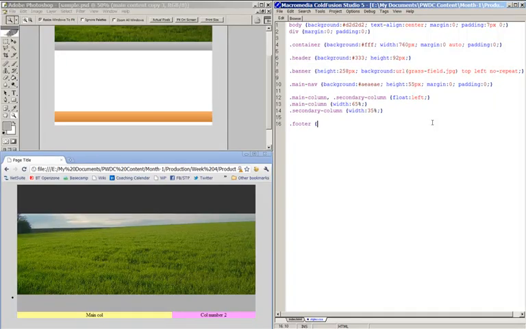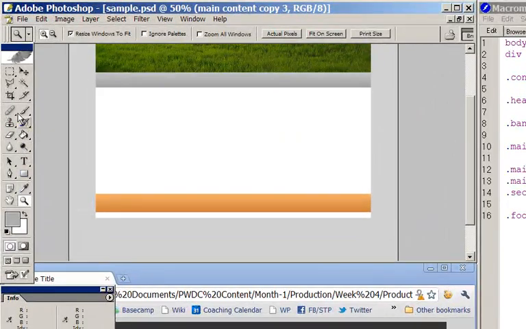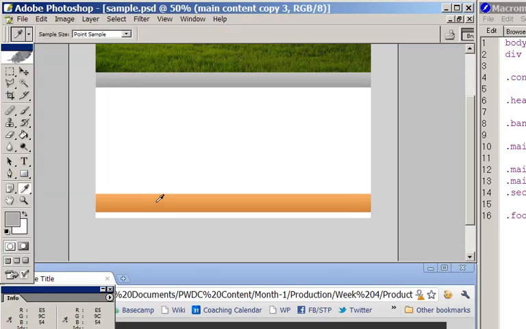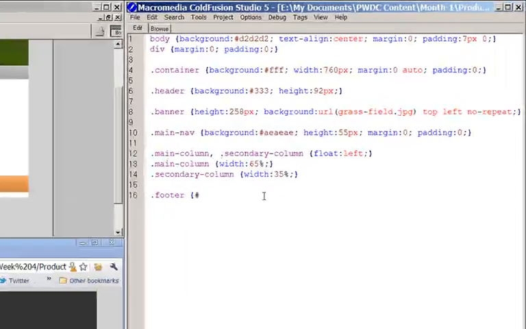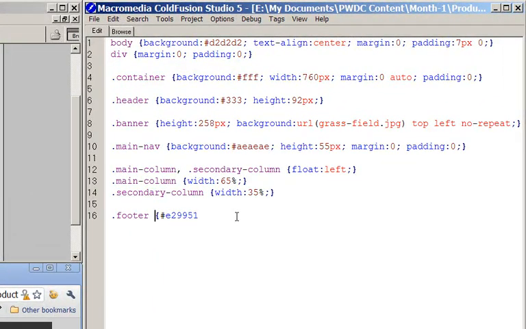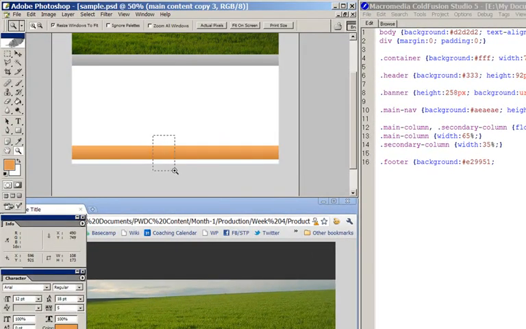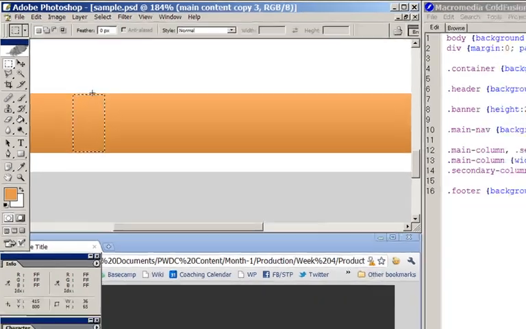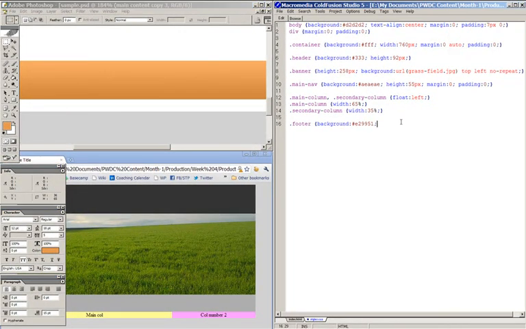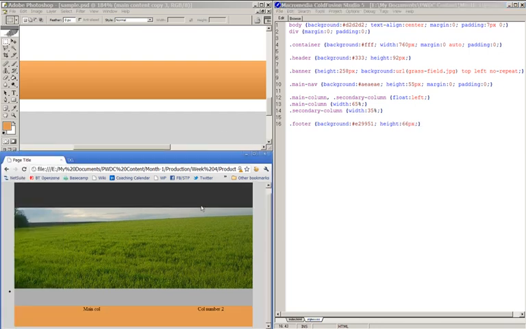Okay, so my footer, now it's going to have a background colour. So let's snatch a colour for now. That's going to be E299951. Remember that? E299951. It's also going to need a height, so I'll measure that. And it's going to be 1 pixel more than that, so it's going to be 66 pixels. In reality, I don't often hard code heights onto elements.